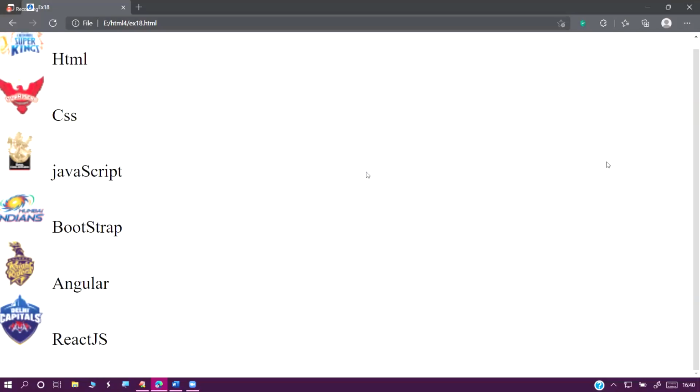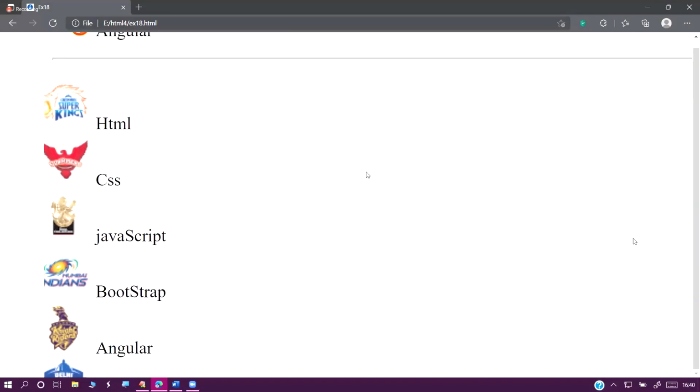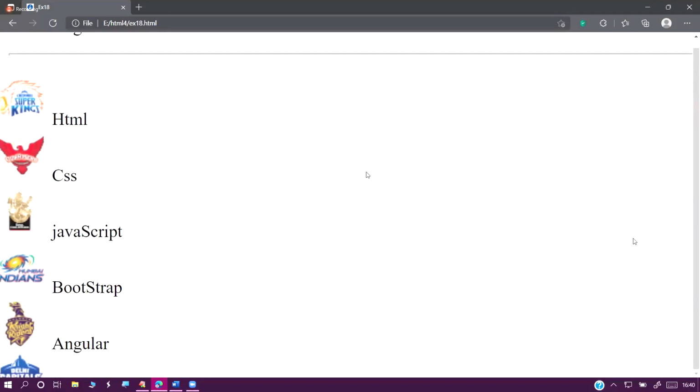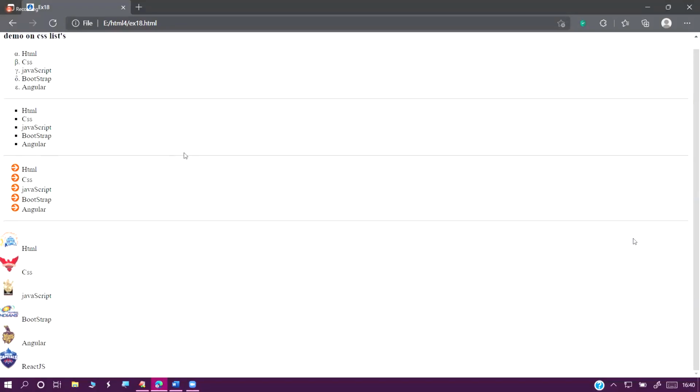Sir, that's why we'll get it like that. Actually, instead of HTML, CSS, we can write a team name directly. Better, it will come as: team name, original team name, flag, original team name, flag. So this is the moral of the story.